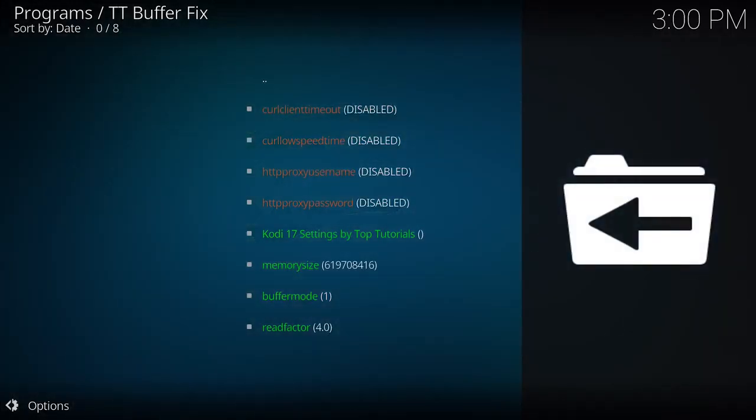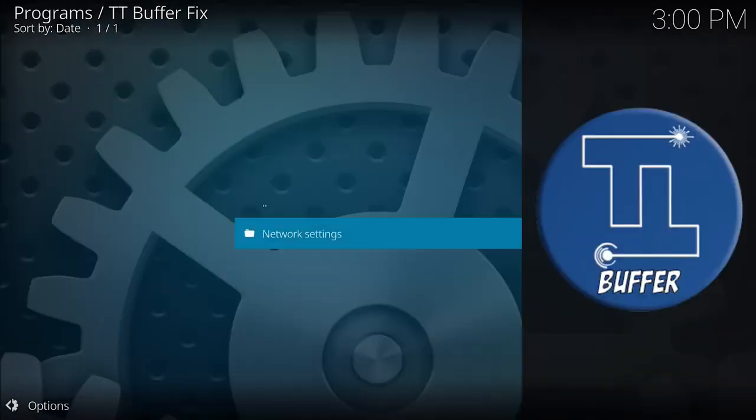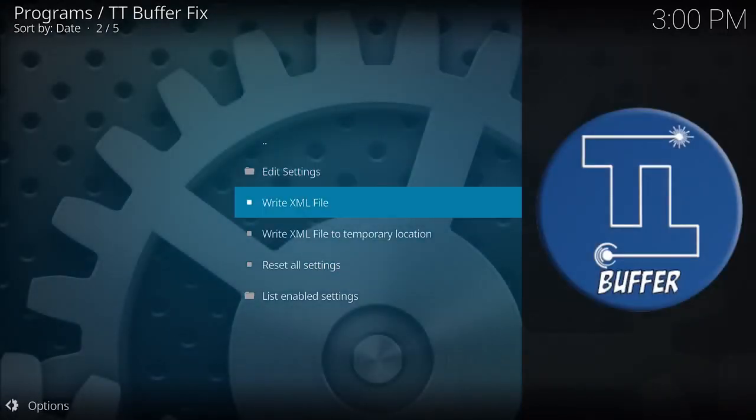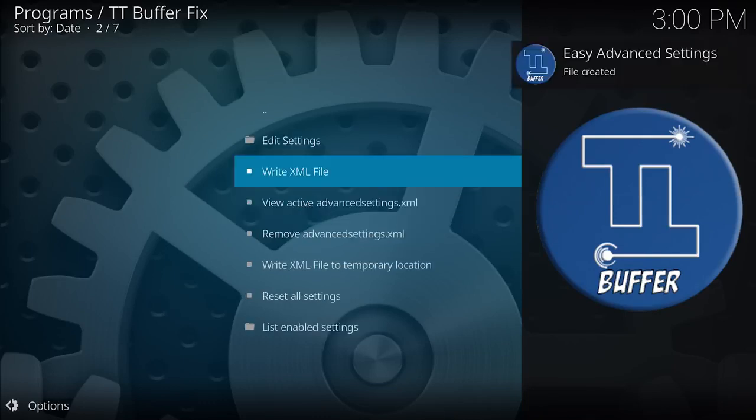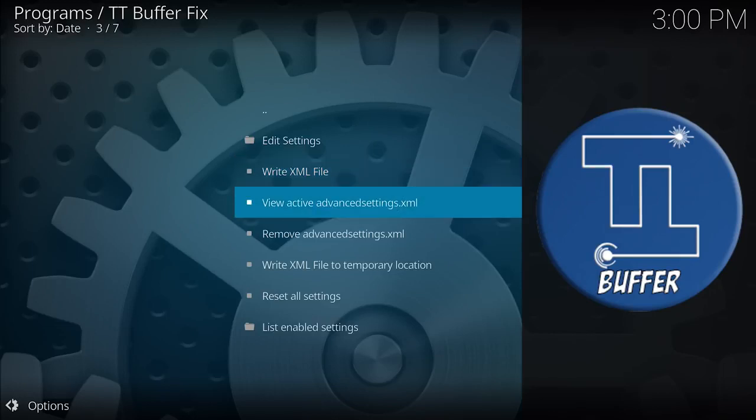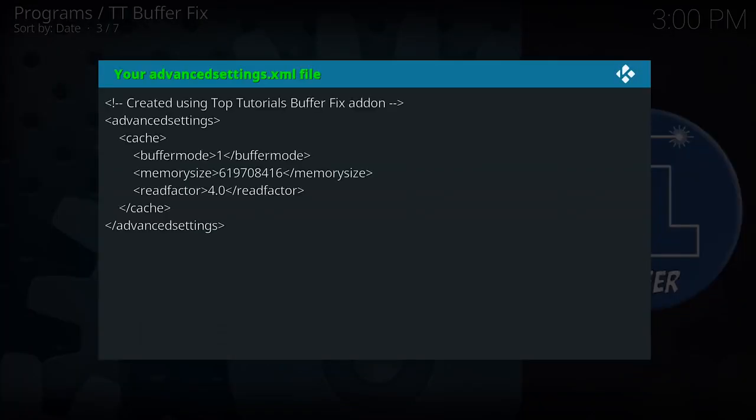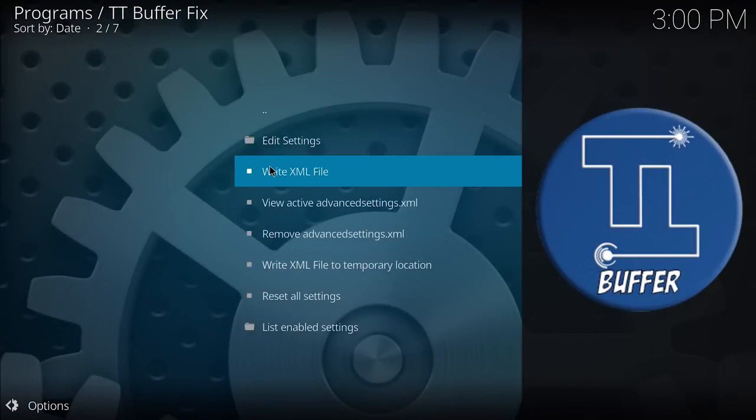We can then head back, and we need to go to the main screen, so don't quit out yet. Go back to the main screen, and where you see this, you need to press on write XML file. Press on that. We'll get a notification in the top right corner saying file created, and that is it done. So you will need to start Kodi for these changes to take effect. All it's done, for those of you that want to know, is create a file in our Kodi directory called advancedsettings.xml. This gives Kodi some instructions when booting. As you can see, its instructions are to use buffer mode 1, use this size for the buffer, and read factor 4, and that's all we've done, and it's written the XML.